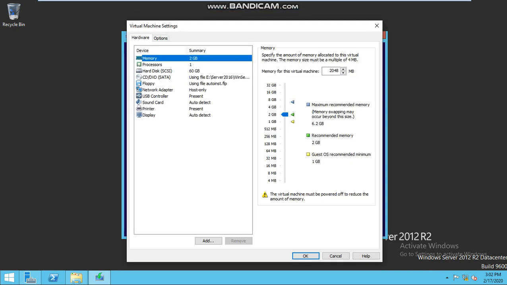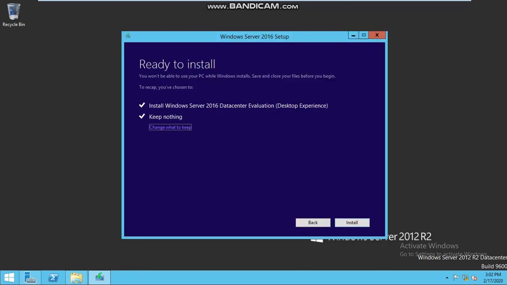Here you can see the memory. Yeah, this is the RAM which I'm using, 2 GB, which is the least recommendation for 2016. Otherwise, it will not be able to install 2016. So keep this in mind: use at least 2 GB of RAM. Okay, to recap, you are choosing to... Okay, nothing. Yeah, exactly what I chose. Now install.